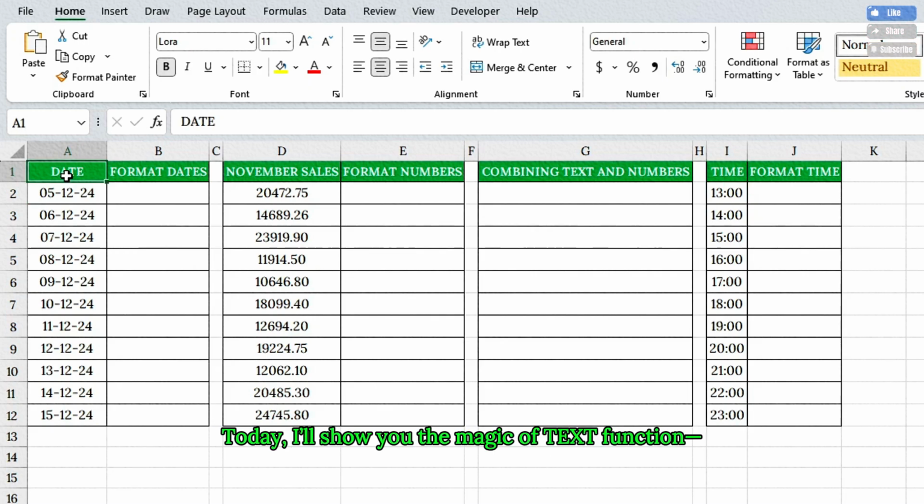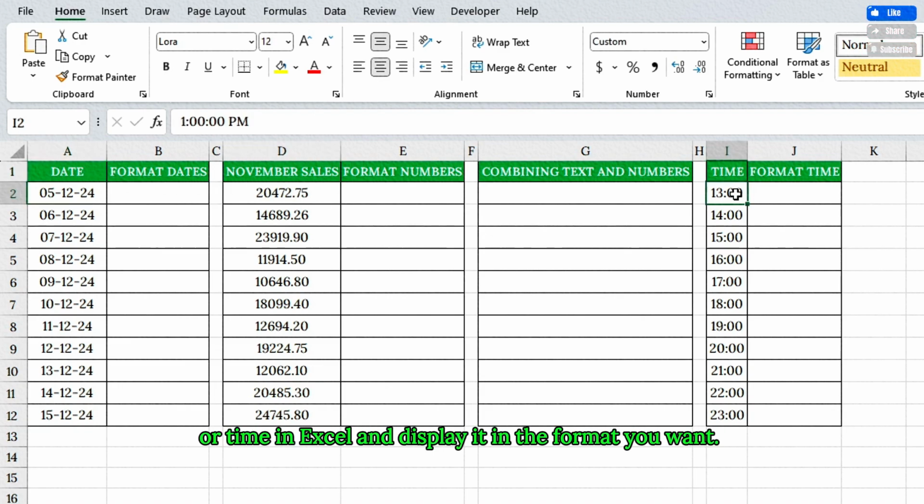Today I will show you the magic of the TEXT function, the easiest way to give your data a pro-level makeover. The TEXT function allows you to take any number, date or time in Excel and display it in the format you want. Okay, let's dive right in.